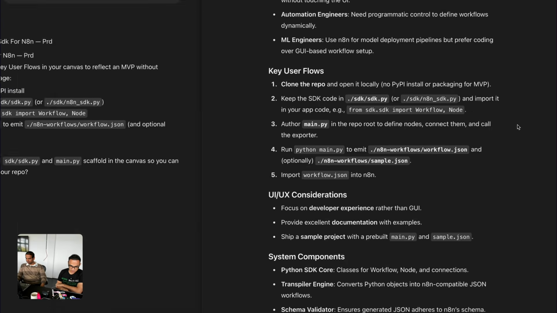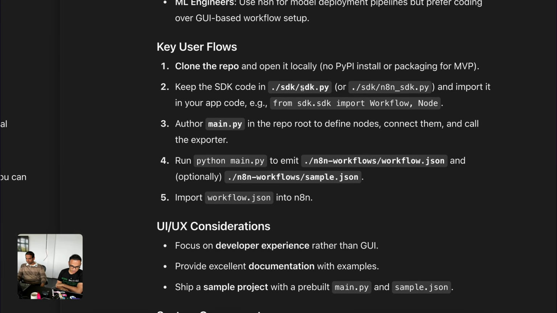Key user workflows: clone the repository. Now it's going in that direction. You see that? Clone repository, keep SDK author main repo root, run Python script. Okay, perfect. It is basically reading everything from this file. And then later on, we take that one file and convert it into an SDK, and then pip install n8n SDK will be the final destination. Not that final destination. The movie.